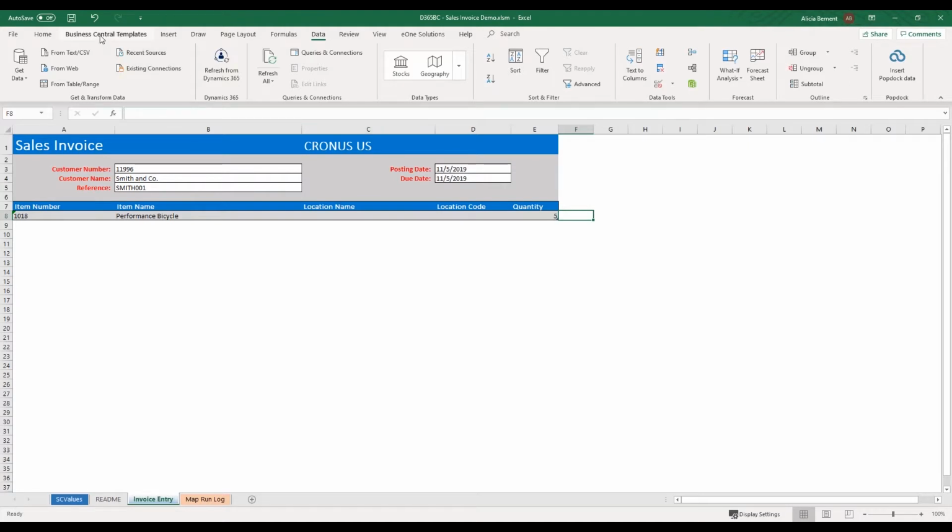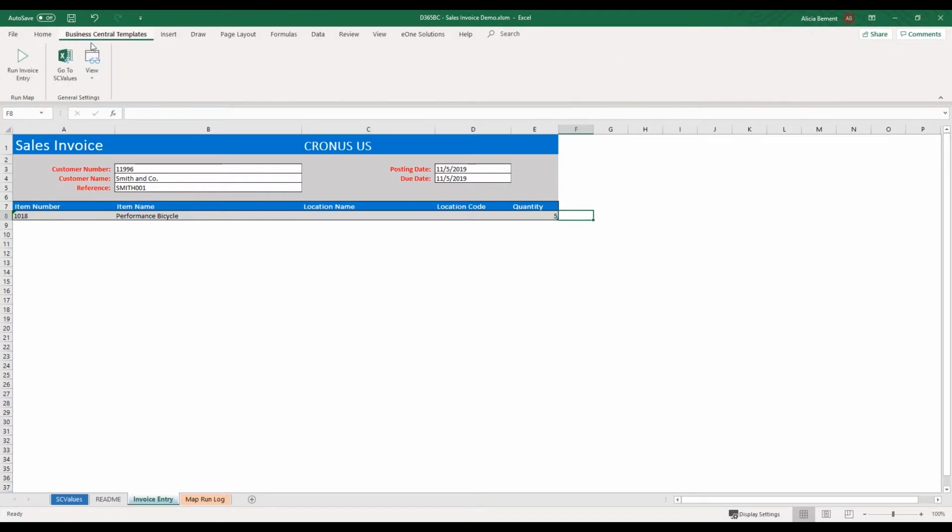With the sales invoice template, I am able to create invoices right from within this template. And like I said, we have ones for purchase orders as well, sales orders, some inventory item things as well. And those can all be found on our website at eonesolutions.com. But basically what I'm going to do is run this invoice, okay?